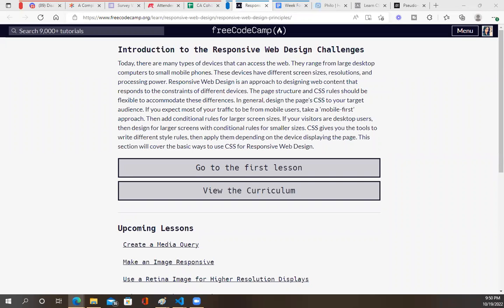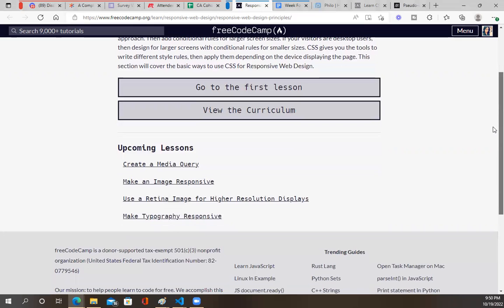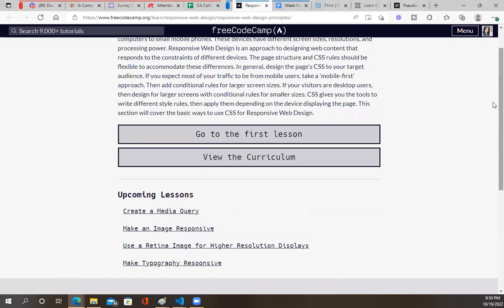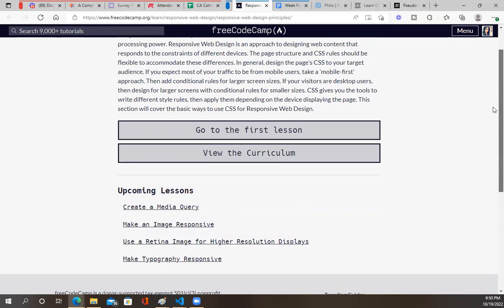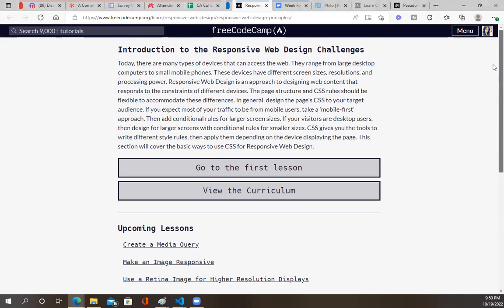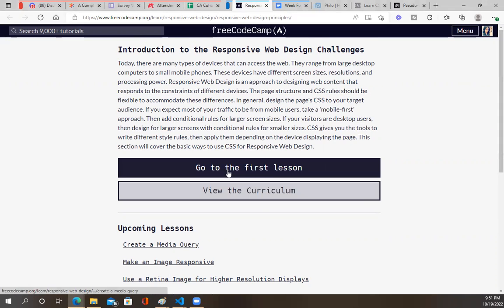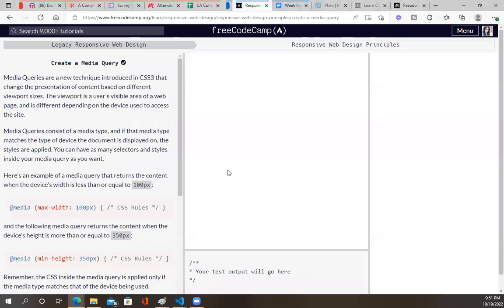I am doing Introduction to the Responsive Web Design Challenges. So these are only the challenges that I'm doing. This is my homework, so this video is not going to be that long. It's only about 4 challenges, but they're pretty, this media query and stuff like that. So they're not all that easy either. All right, so let's go to the first lesson.